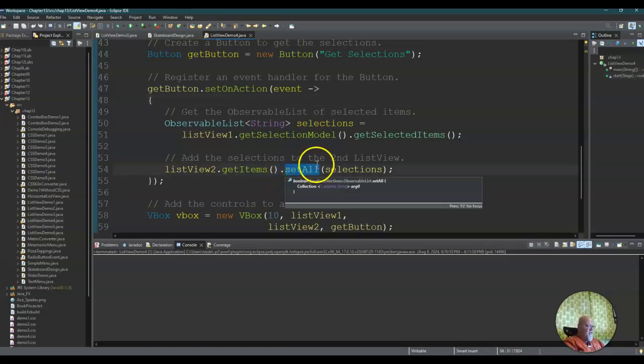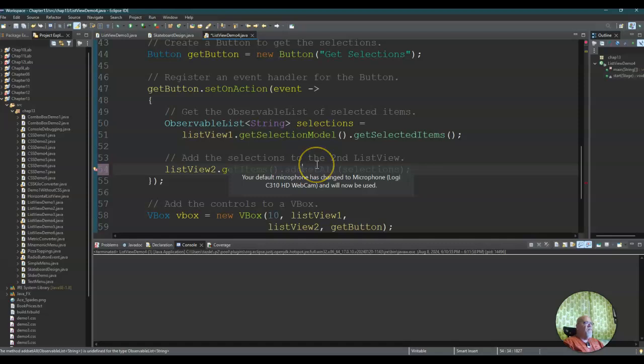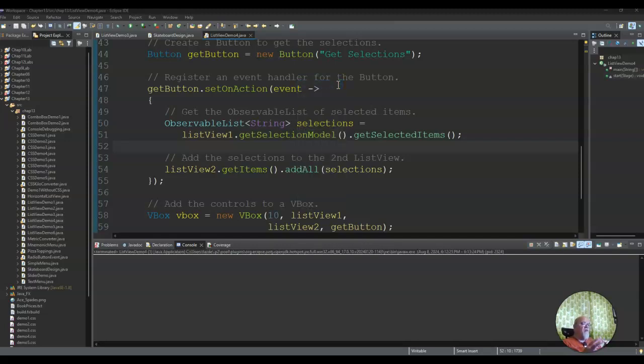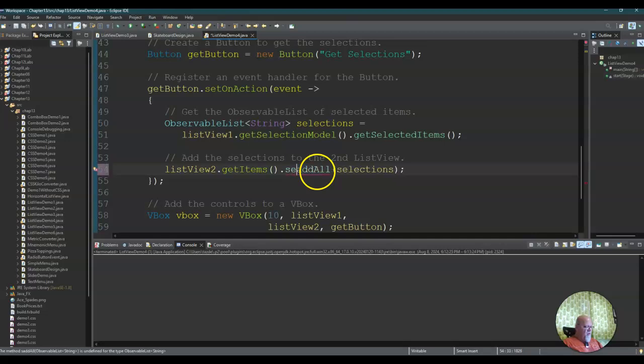Now, if I change that to addAll, so I've got my January and February in there, and if I select 2 more, watch what happens when I click Get Selected. It adds them to that because I did addAll and not setAll. So it's very important to know when to use addAll and when to use setAll. I'm going to change that back to setAll.